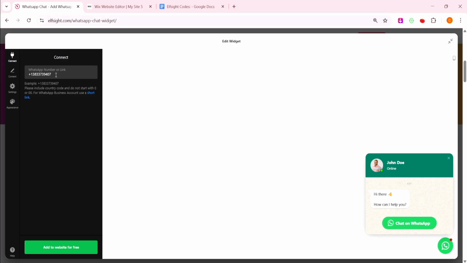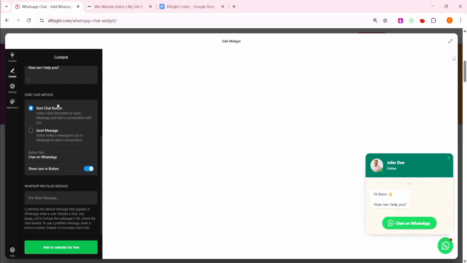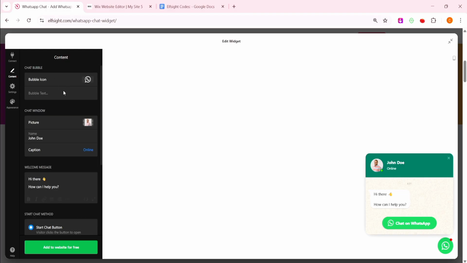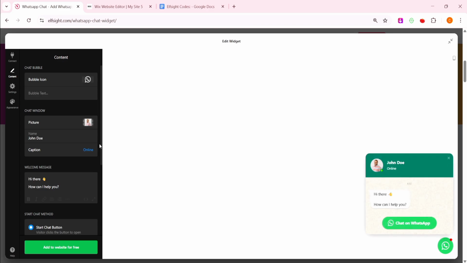Once you've done that, you can move on to the Content tab where you can customize your WhatsApp chat. There are 4 parts that you can edit here. The first one is the chat bubble, where you can choose an icon from the library or upload from your computer. And you can add text if you'd like to. The second one is the chat window, where you can set the picture, the name, and caption which you can choose from these options.